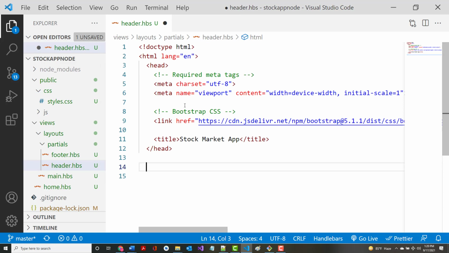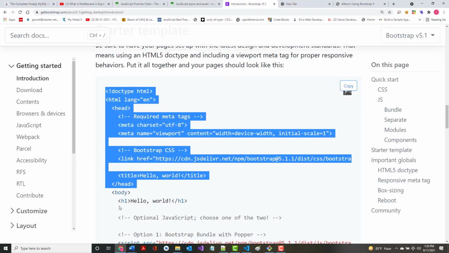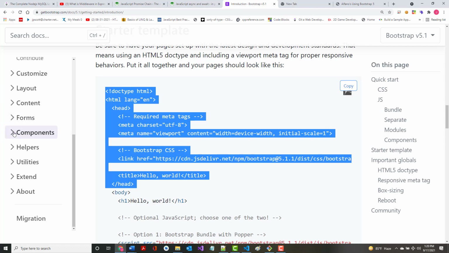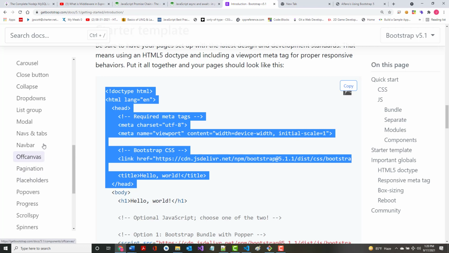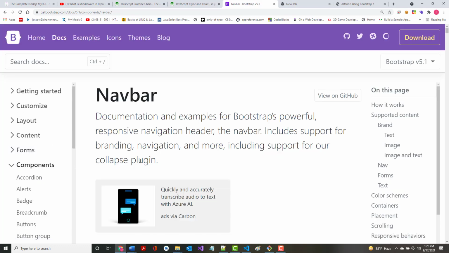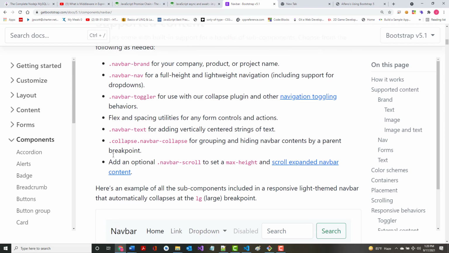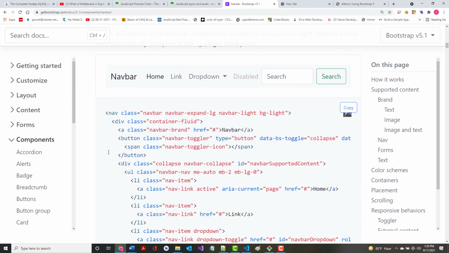Okay. Now, I'm going to go back again into my header file. So I'm going back to my header, and I'm going to add a little bit of stuff in here. How? Well, to make it simple, I'm going to go back again into Get Bootstrap. All right. And in Get Bootstrap, I'm going to go down to Components. And under Components, I'm going to go down to Navbar.